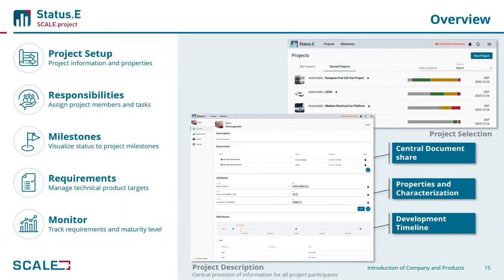Okay, thank you, Heino. Also welcome from me. Let me introduce SCALE project on some slides. In that software module, the projects are initially created and all the project information is managed there. And this project information is centrally available for all the project participants. It is provided additionally for the software modules SCALE model and SCALE result, and thus enables consistent and traceable data management in the development process with our tools.